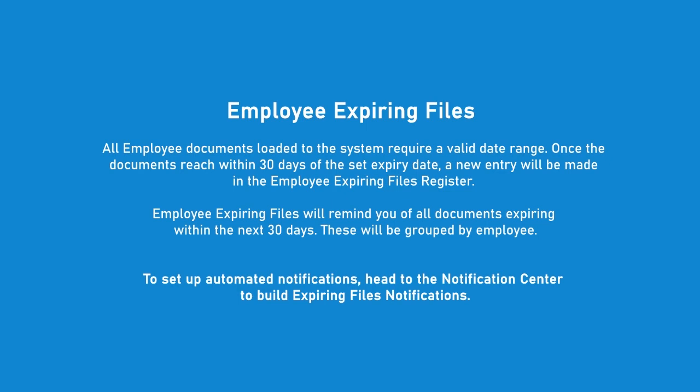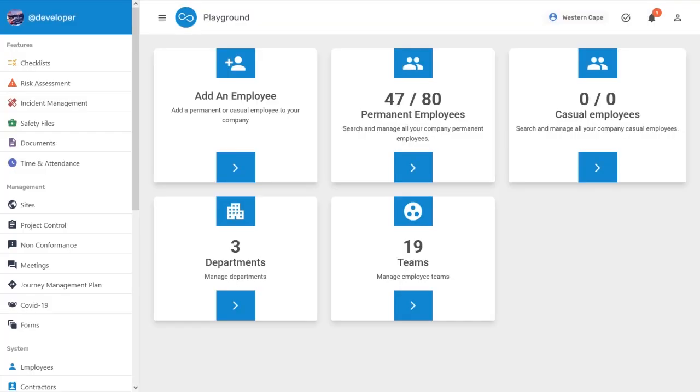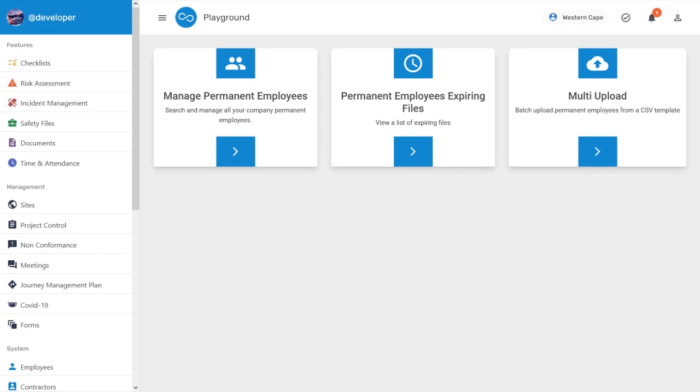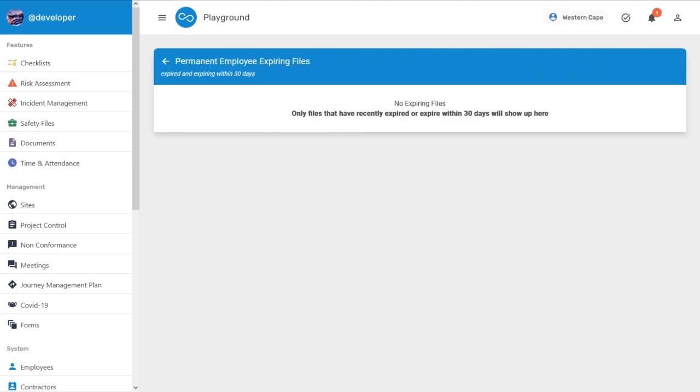All employee documents loaded to the system require a valid date range. Once the documents reach within 30 days of the set expiry date, a new entry will be made in the Employee Expiring Files Register. This can be found on the main employee page, either under Manage Permanent Employees or Manage Casual Employees. They each have their own register. This register will show you all employee files that are going to expire within the next 30 days.